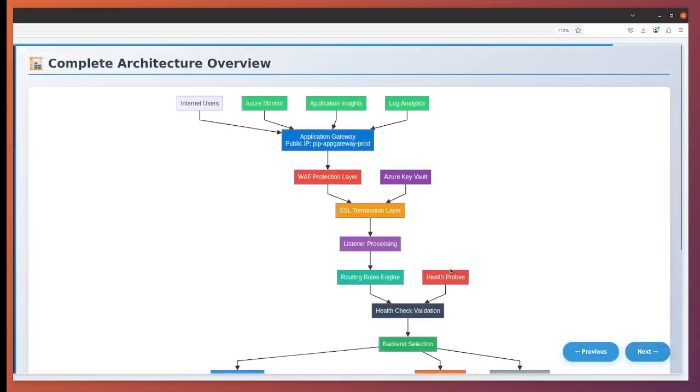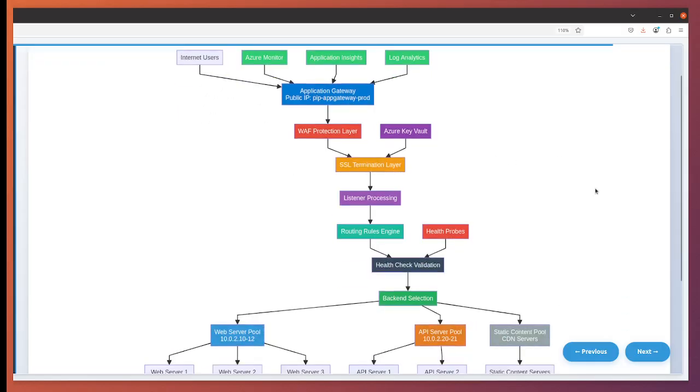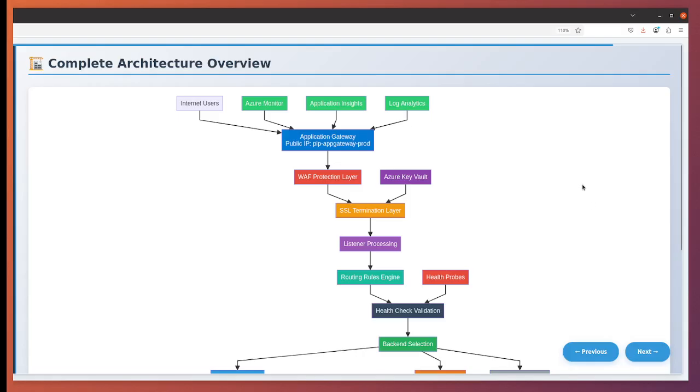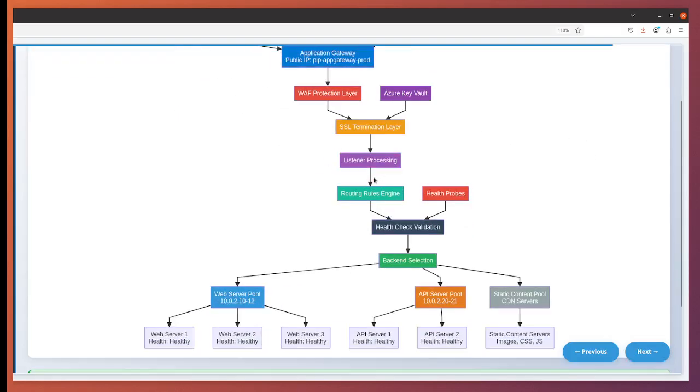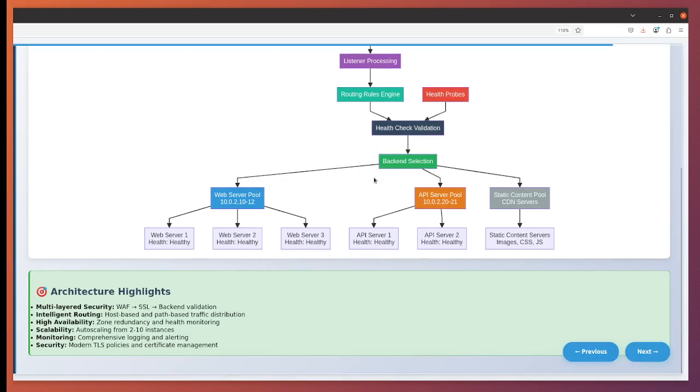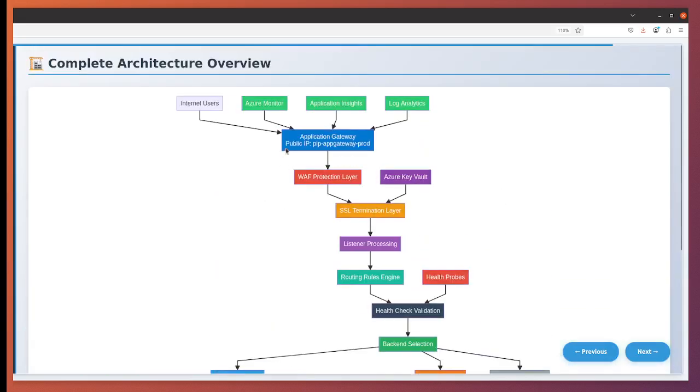Complete architecture achievement. Look at this complete architecture diagram. This represents everything we've built together throughout this presentation. Every component, every connection, every security layer is now configured and operational. Starting from internet users, traffic flows through our public IP to the application gateway. The WAF protection layer filters malicious requests using OWASP top 10 rules.